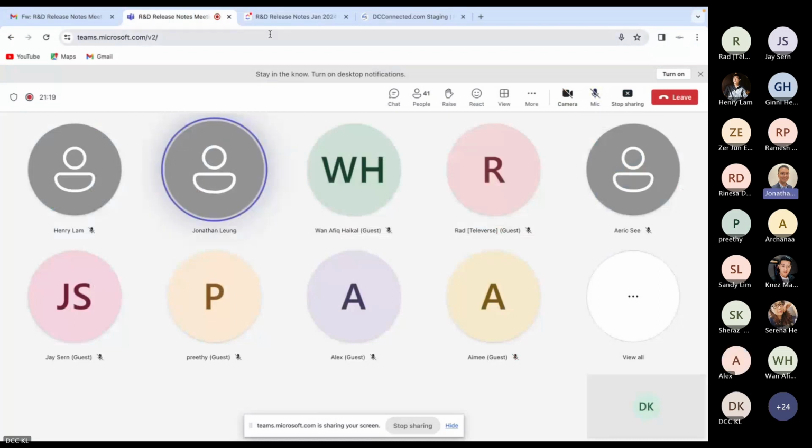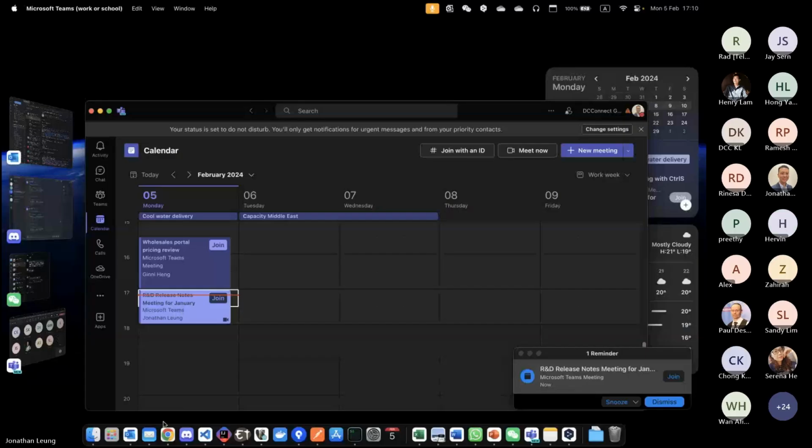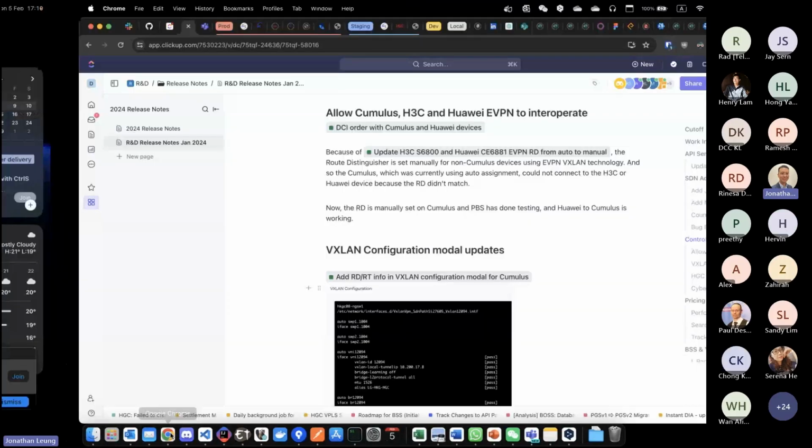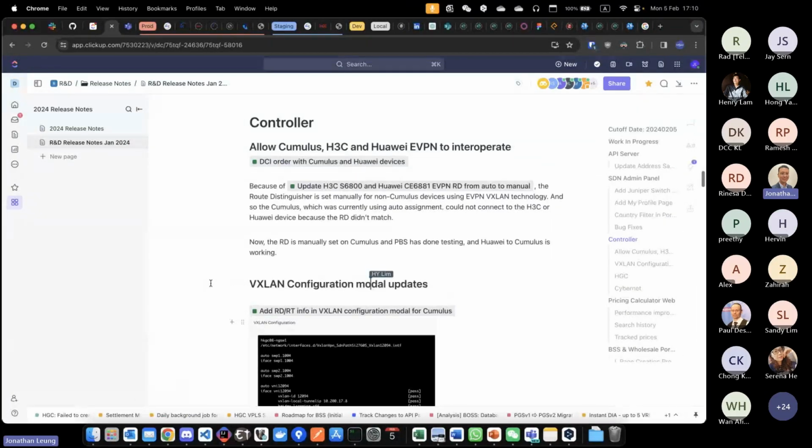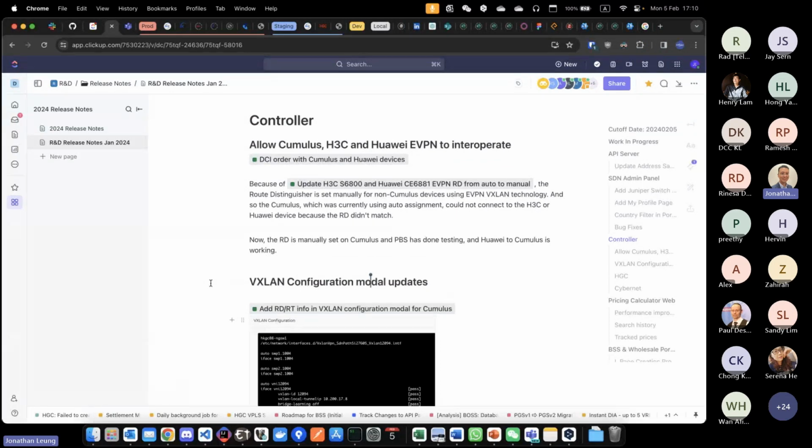So let me share my screen. Okay, so about the update for the controller this month. First of all, we are now allowing Cumulus, H3C device and Huawei in EVPN to interoperate. Before, we were able to interoperate between H3C and Huawei, so there's no problem with using EVPN for that.